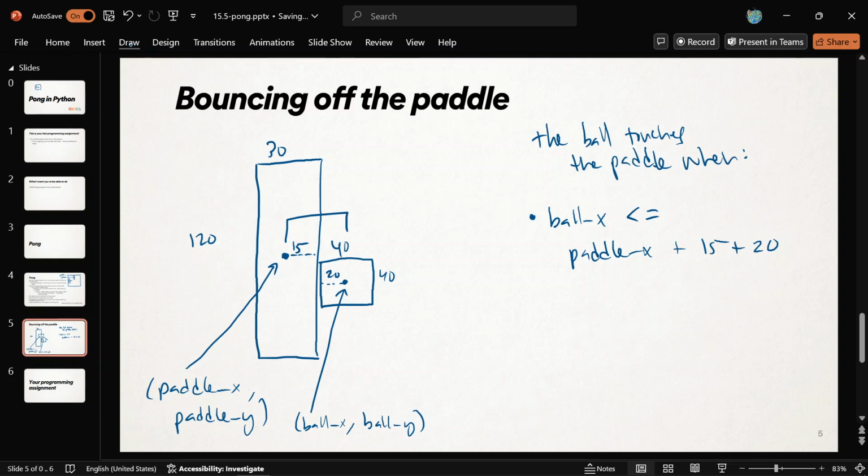But that's not the whole story, right? Because maybe the ball's up here. Sure, it's grazing the paddle, but it's not going to hit it. So there's also a condition involving the y coordinates. All right, so now the question is, where should be the upper limit for the ball touching the paddle?